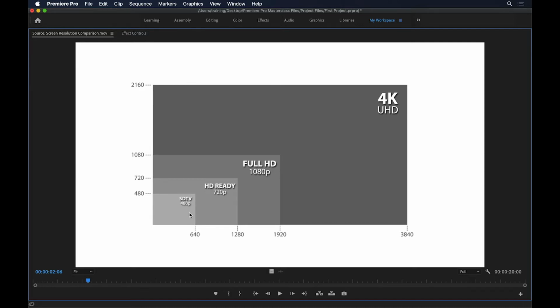So far, we've been working with video files that were all shot in a 4K format, so that the height was 2160 in pixels, and then the width was 3840 in pixels. That's what we mean when we say 4K. The height and the width are 2160 by 3840.